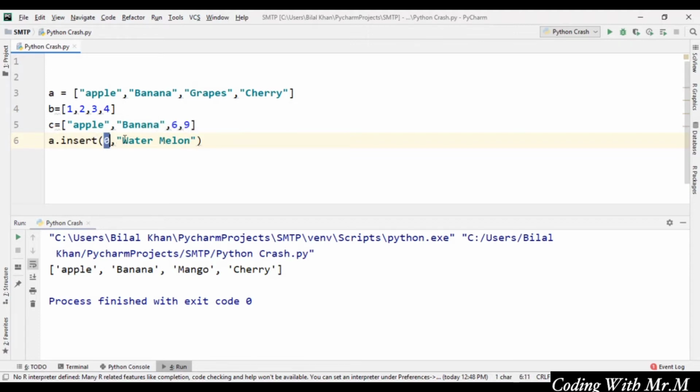Since we have inserted a new record in this list A at index number 0, this apple, which was previously at index number 0, will now be at index number 1, since we have inserted watermelon at index number 0. This banana will be at index number 2, and then 3 and 4.